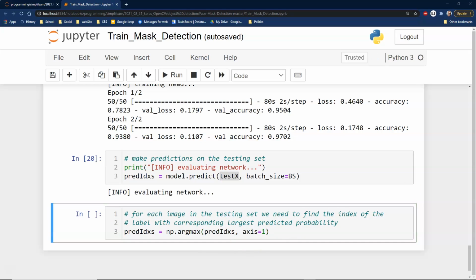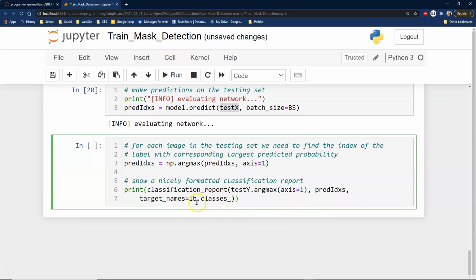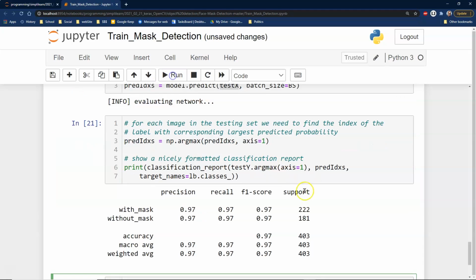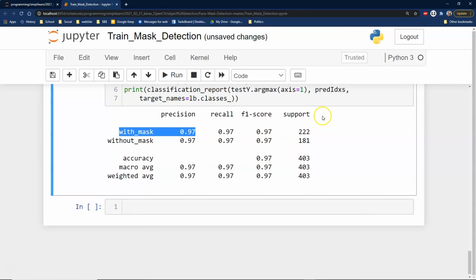And then to finish that off, let me just put this right in here and do it all in one shot. We want to show a nicely formatted classification report so we can see what that looks like on here. And there we have it. We have our precision. It's 97% with a mask. There's our F1 score, support, without a mask, 97%. So that's pretty high setup on there.